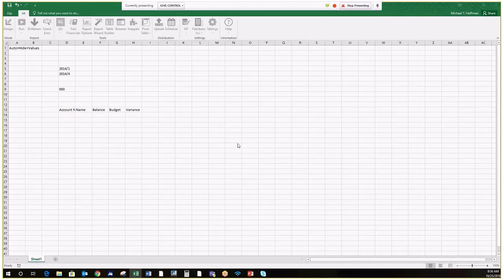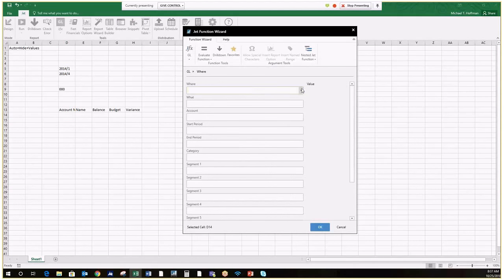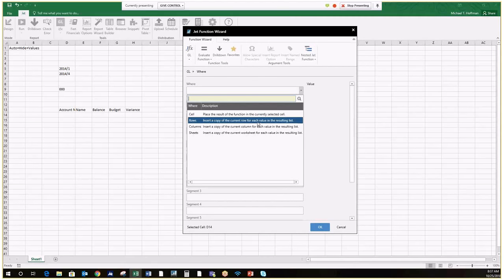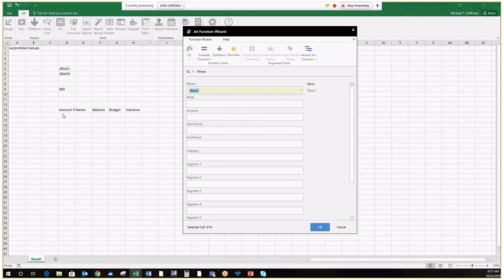And so we'll go to account name first. And so in this case, I want the rows themselves to actually replicate. So what I'm saying is I want my information returned in this workbook in rows.